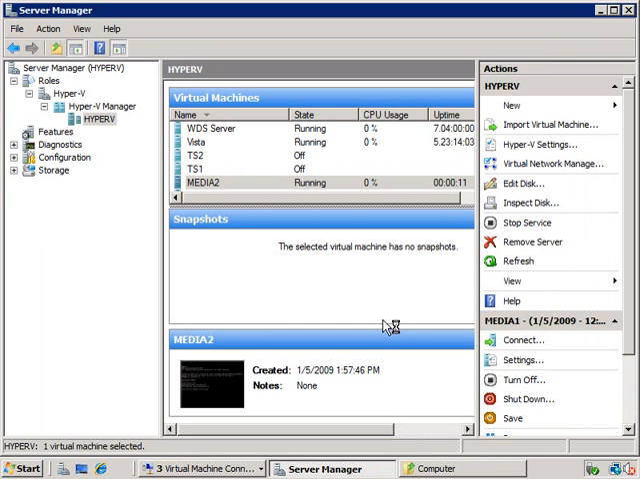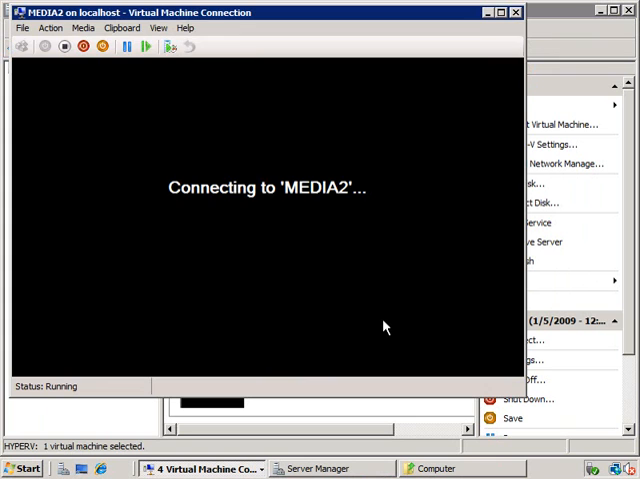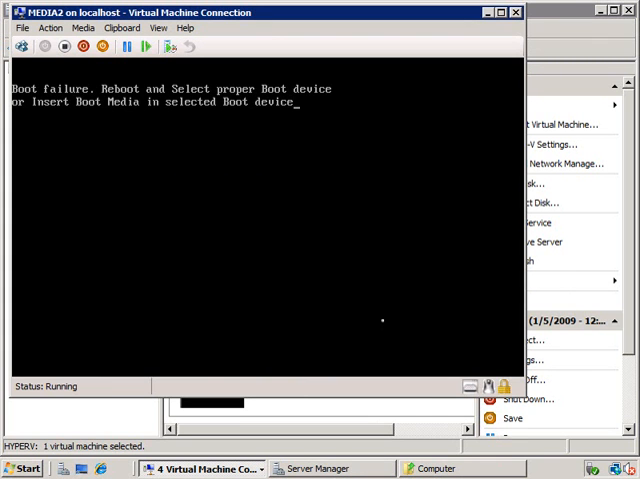I am showing you this technique twice in the series because I want you to make sure that you know how to do it, because it's going to be very handy for you to create images of machines. And by the way, this works with Vista and client machines just as well. Oops, looks like we got a boot failure there. Let's hit the reset button and we'll go again.